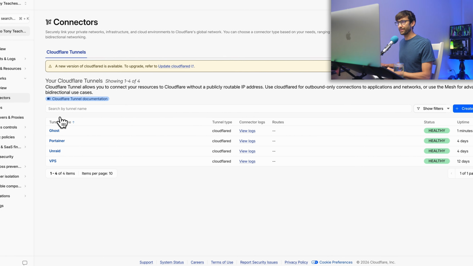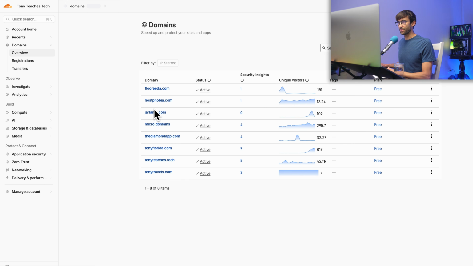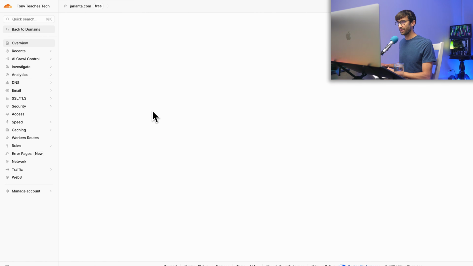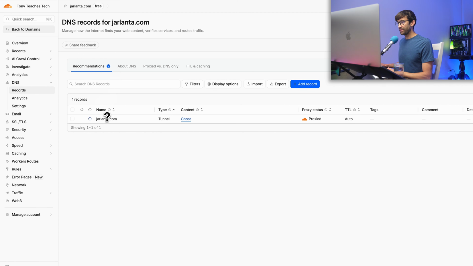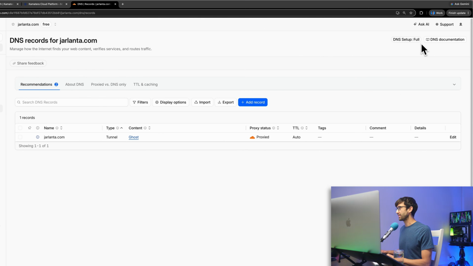Going the extra step here, let's go back to our list of domain names, and we're going to look at the DNS records for our domain because there were some DNS records that were created for us. So we'll go into here, DNS records, and now you can see our tunnel pointing to jarlanta.com, which is proxied by Cloudflare, and it's using our Ghost tunnel. Okay, so on that note, our website is officially published and live on the internet.